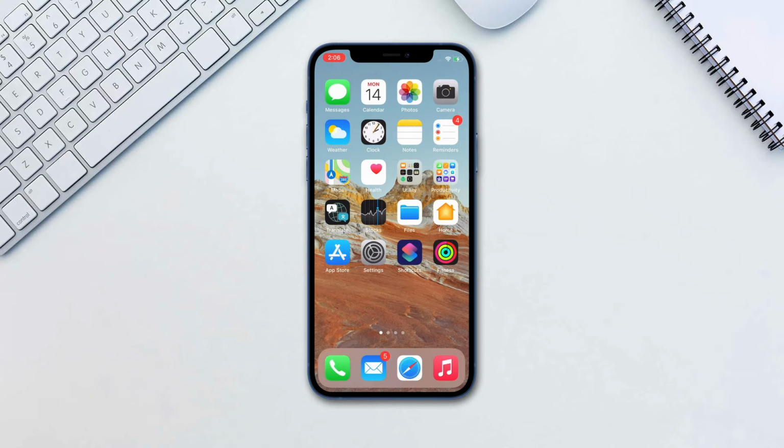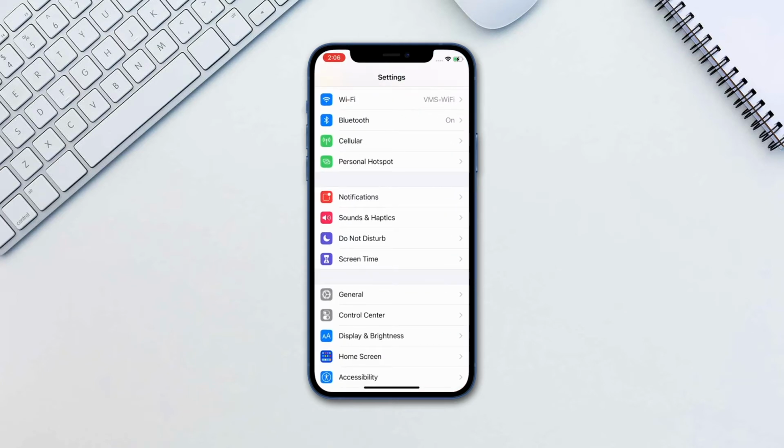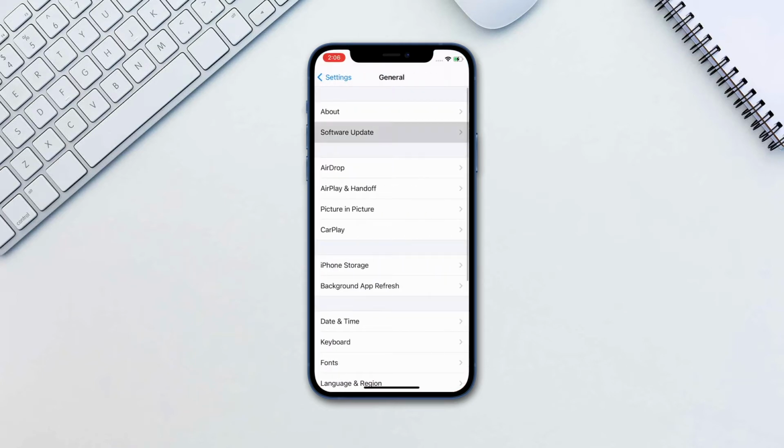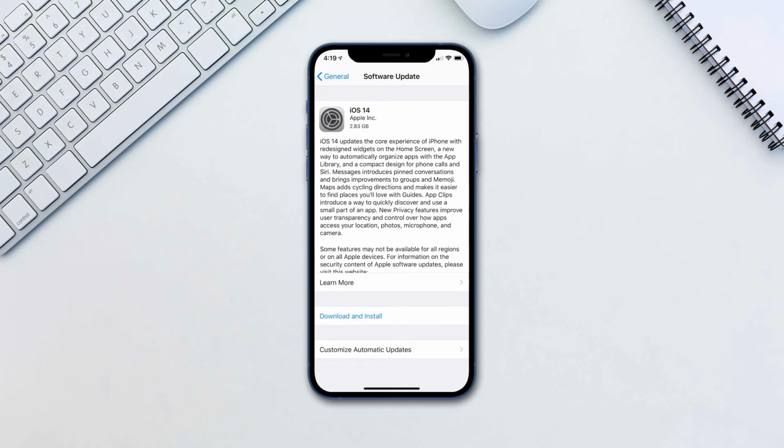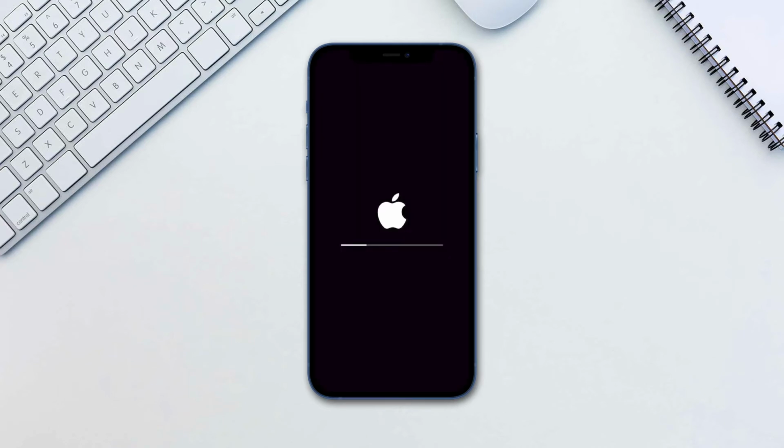On an eligible device, navigate to Settings, General, Software Update. Tap Download and Install. Tap Install again if asked. From here, follow the simple instructions that appear on the screen. You may be asked for your passcode too.